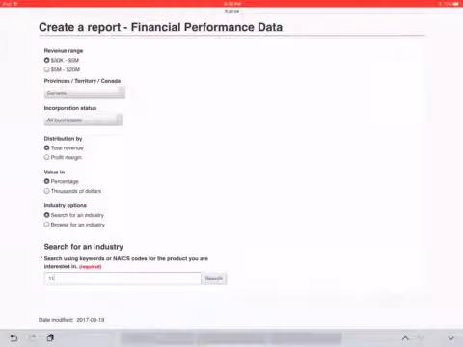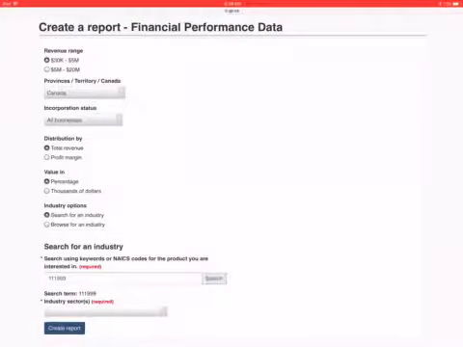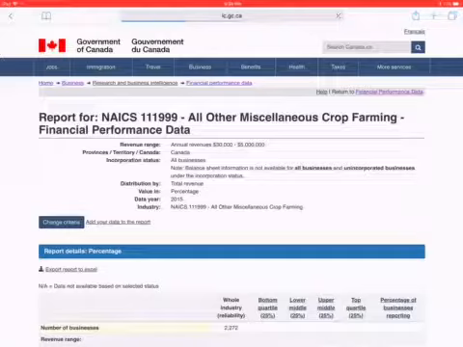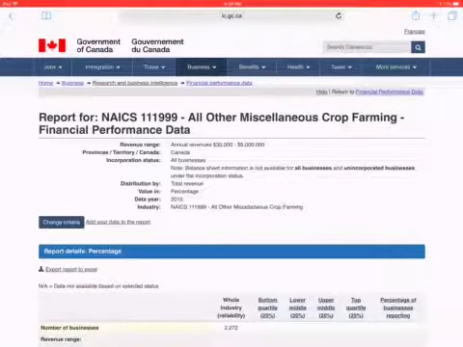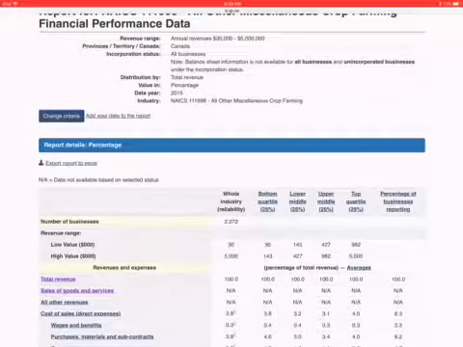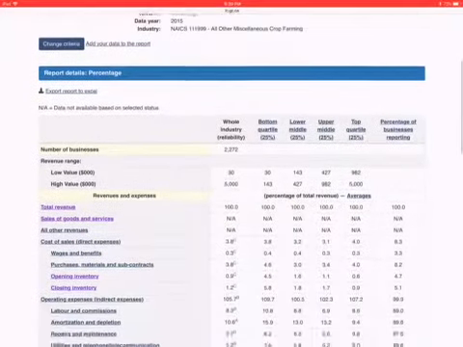And we're going to use the NAICS code for that, which is 111999. We're going to search that, and then that actually comes up as the all other miscellaneous crop farming. And we'll create a report for that. And then this produces the snapshot I was talking about earlier of what the industry looks like.